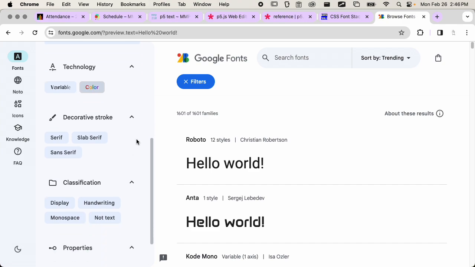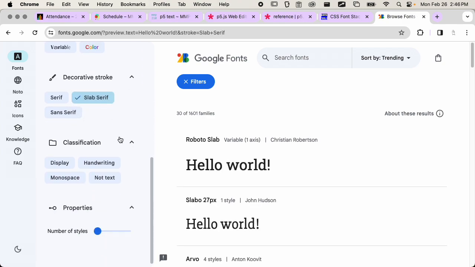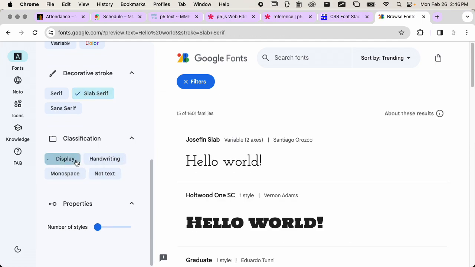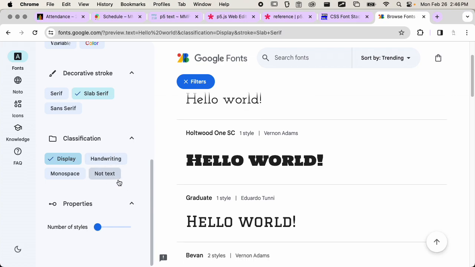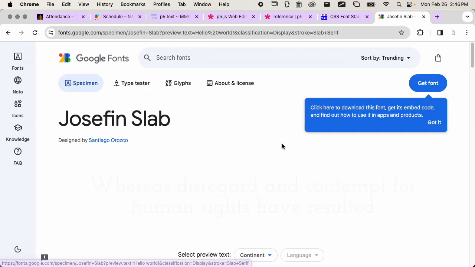Okay, actually, I don't want a decorative or color font. Let's go with the slab serif. That might be kind of fun. Okay, these are kind of cool. All right, I'll just use this one. I kind of like this.